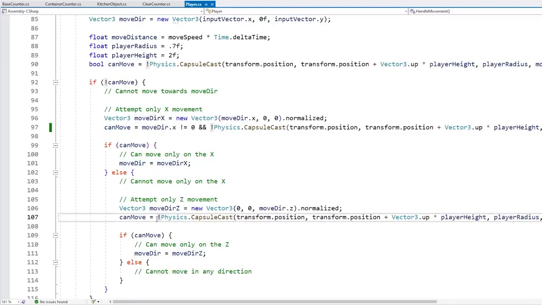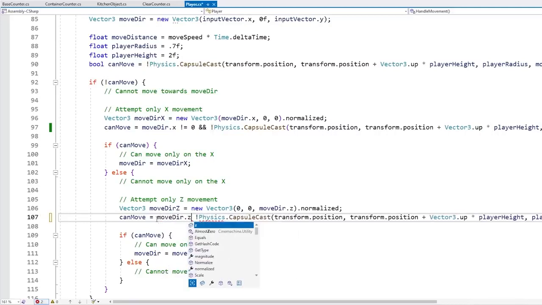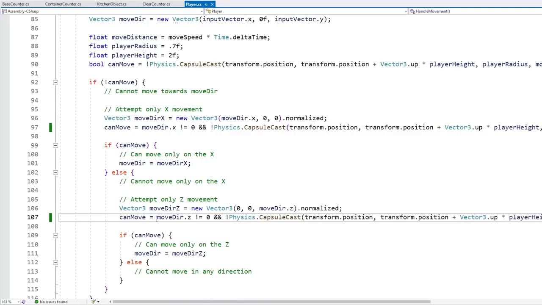And same thing down here. We can move if there's nothing in the way, and if the move direction.z is not 0. So that's it, just this one simple change, and now the player should be able to rotate.